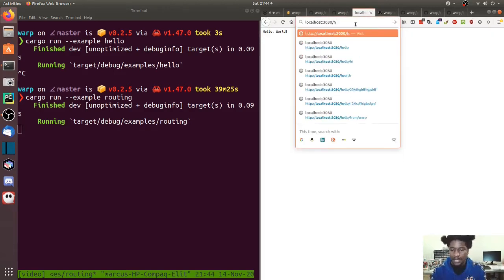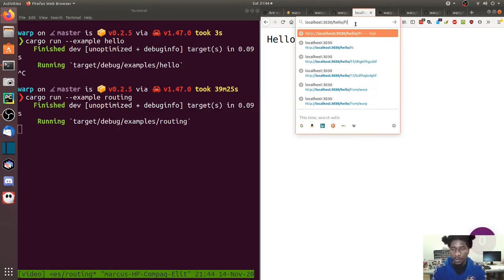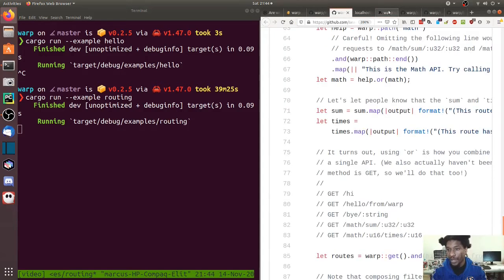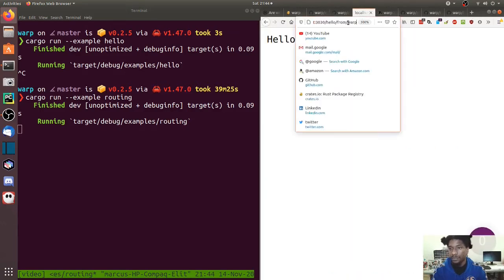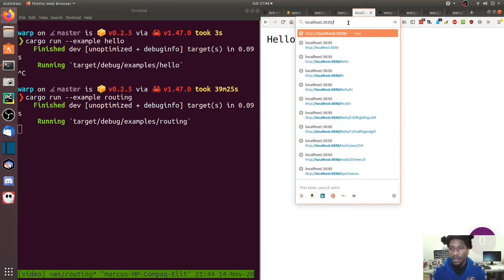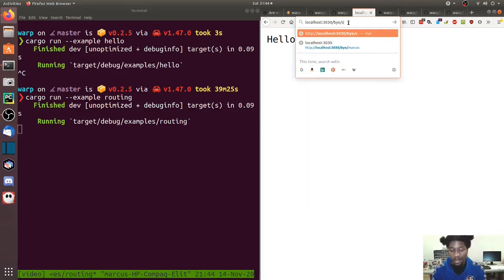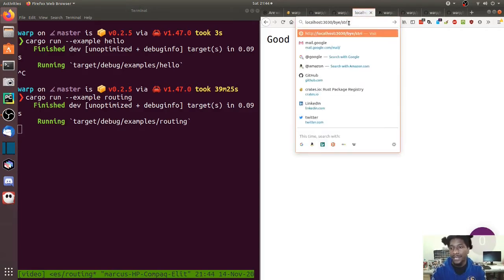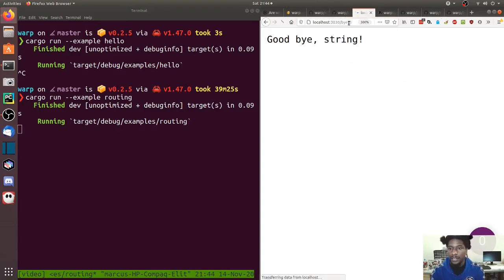Oh, and this is kind of tiny, isn't it? Can I make those? Hello from warp. Okay. Bind string. By and some sort of string. And out of curiosity, I want to see what happens if we put an integer here. I mean, it should just be characterized as a string anyway, because it gets passed that way, but I just wanted to be clear.